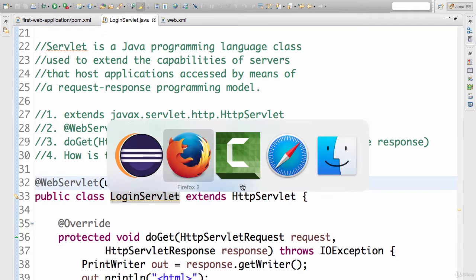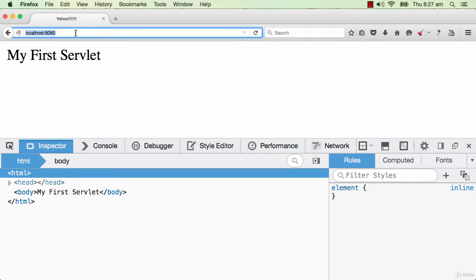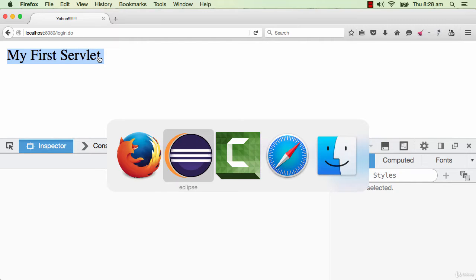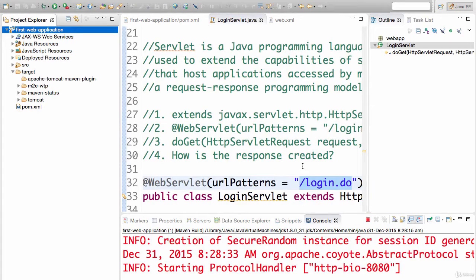Let's do this quickly. Instead of typing in localhost:8080, I would say localhost:8080/login.do. So we typed in localhost:8080/login.do, and now I see the output. So login.do is basically the URL which is used to invoke this particular servlet.